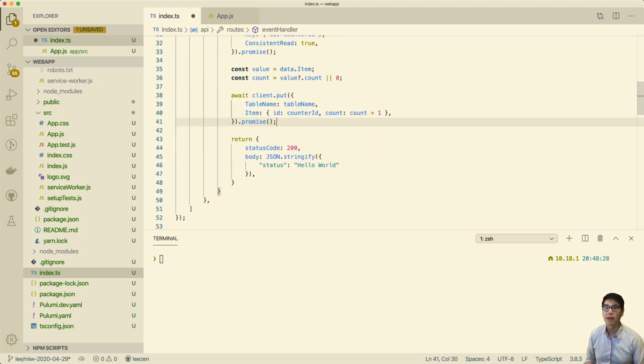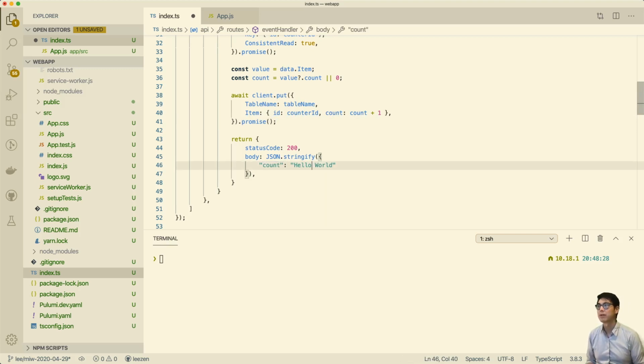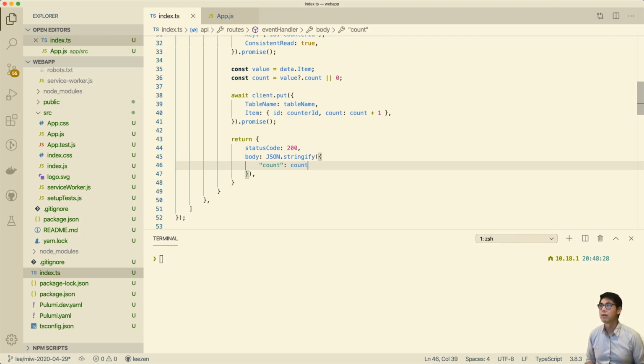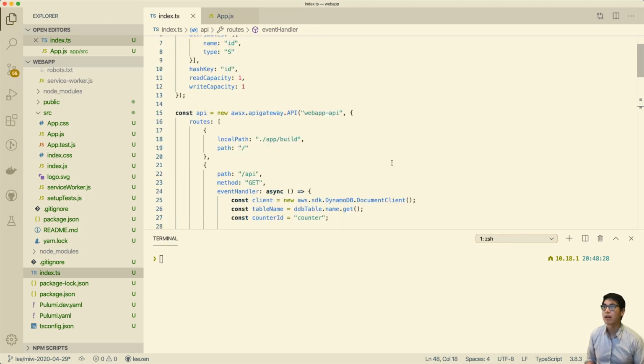All right, and then finally we can return back the count that we got, right? So we can actually return back, let's call this count, and give it back the count. Okay, so I think I got most of this right.